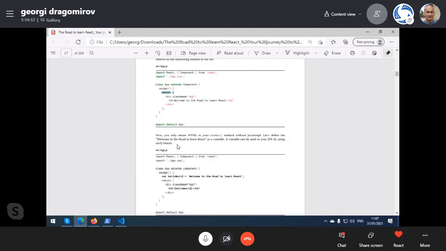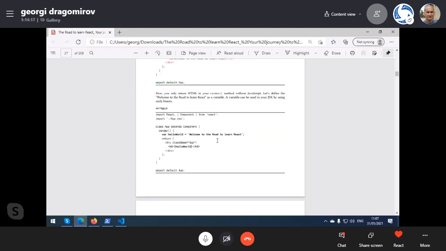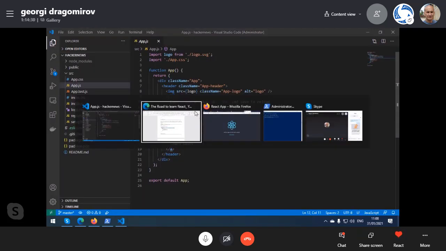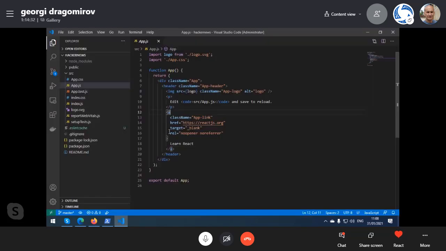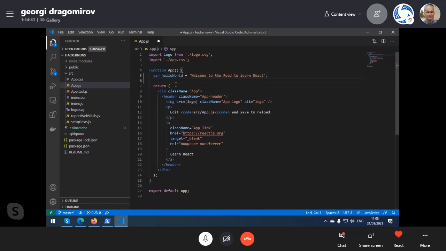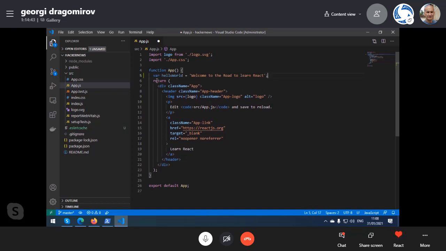Now you only return HTML in your render method without JavaScript. Let's define the welcome to the road to learn React as a variable. A variable can be used in JSX by using curly braces. So: const helloWorld equals welcome. Before return, you have to define this before return, before line 5. This is the place where you put your local variables in the function.